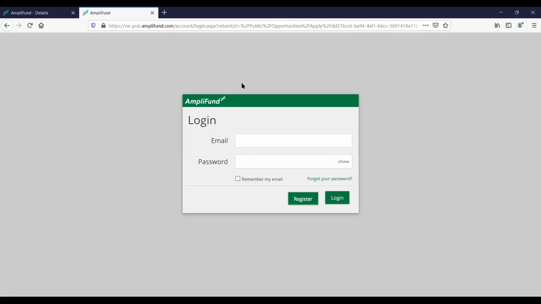Upon clicking Apply, you'll be brought to a page that allows you to either register or log in. If you've already applied for an opportunity in the Amplifund applicant portal, go ahead and type in the email and password you used to register. If this is your first time and you need to register, go ahead and click the Register button.